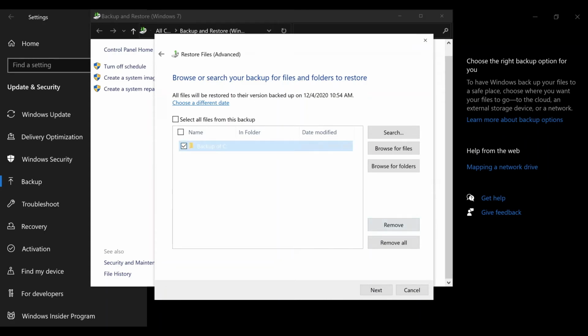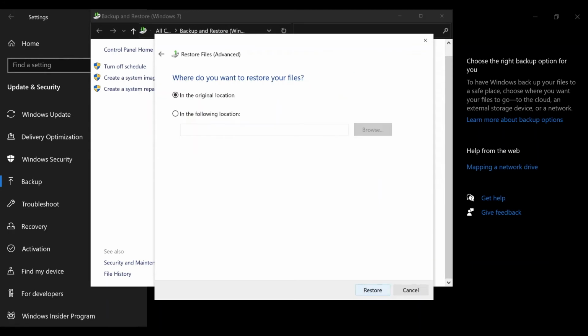I just click Next, and if I want to keep it in the original location, I can restore to the original location. But if I want to try another, I can restore into another location. Okay, this one I'm not restoring. I just showed you how to restore it.